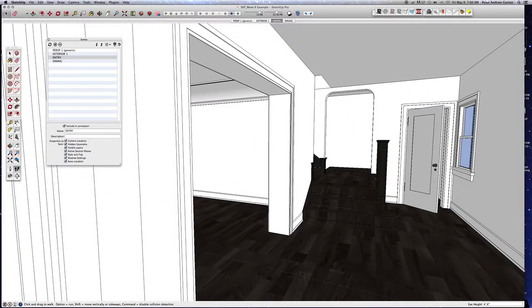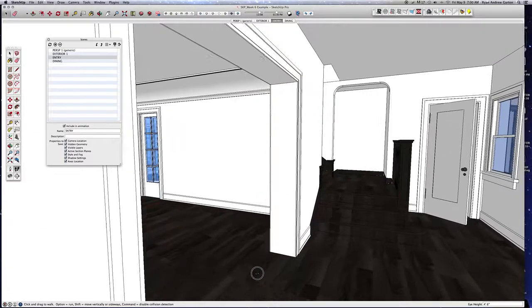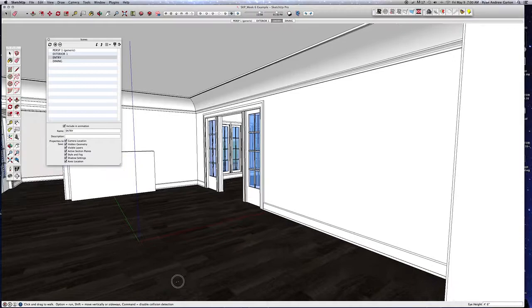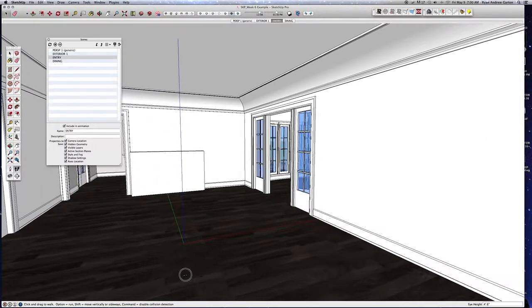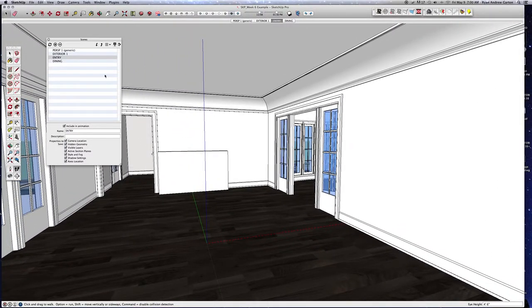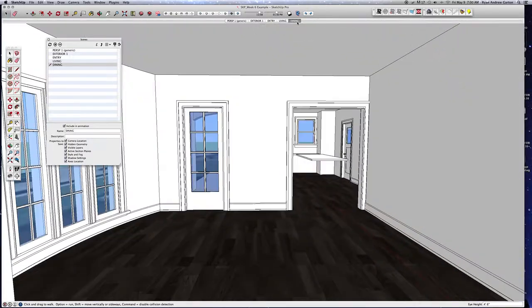So in order to fix that, from my entry scene, what I'm going to do is use my feet to move around like this and get a little view of the living room, and I'm going to add a scene there called, you guessed it, living. Enter. Now when I go to my dining, I'm not going to go through any geometry.